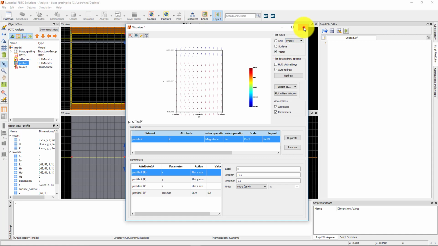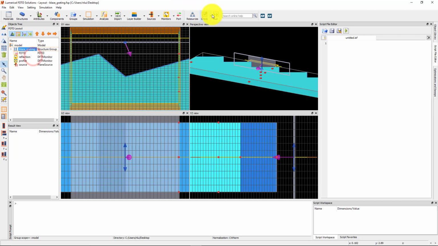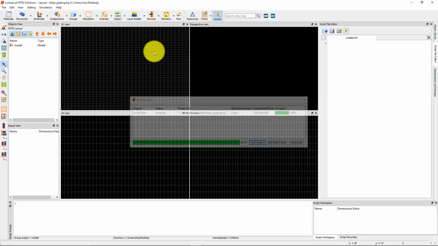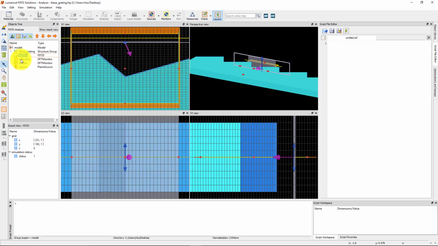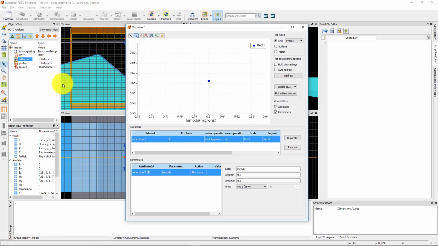Now switch back to layout mode by clicking the layout button, re-enable the structure group and rerun the simulation. After the simulation has been run, right-click on the monitor above the source and plot the T result, which gives the fraction of injected power which gets reflected by the structure at a wavelength of 0.8 microns.